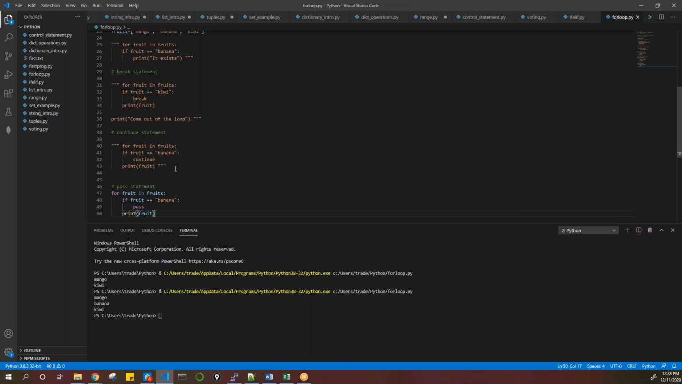So what it means is when your fruit is pointing to mango, it'll come here. This is getting false. So now pass is not getting executed. It is directly going to print fruit. That's how you get fruit. Then the next one is banana. So when it comes to this, it matches this and it goes inside this. But all I'm saying is pass. That means just go to the next line.